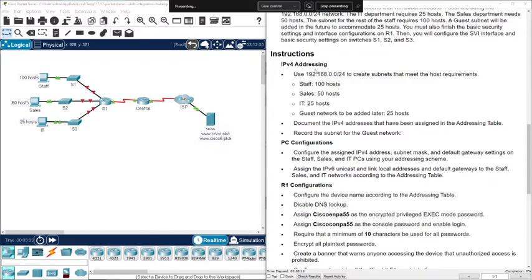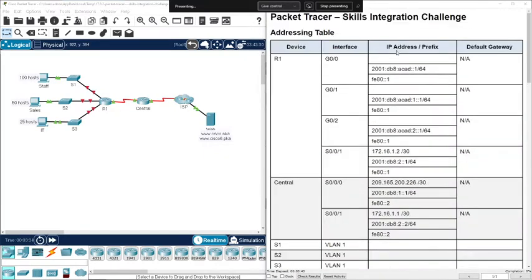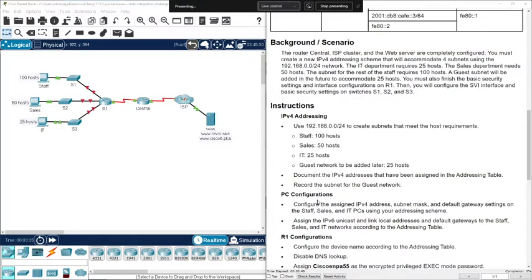So IP version 4 addressing: we have 192.168.0.0/24 to create subnets that meet the host requirements. So we have 100 hosts, 50 hosts, and IT with 25 hosts. Of course, we need to extend this network in the future to include the 25 hosts as a guest subnet. Document the IP version 4 addresses that have been assigned in the addressing table. So here we need to document these IP addresses. And then we record the subnet for the guest network.